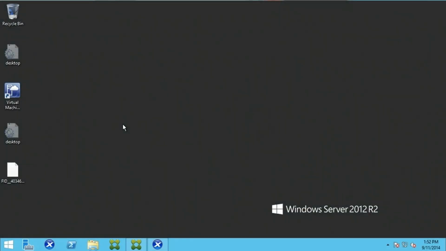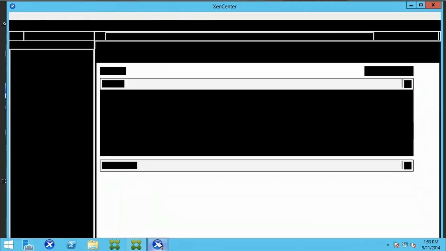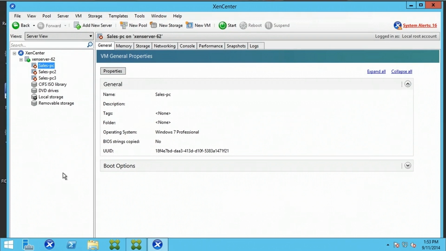In this video, I would like to take a look at how we can use Xen Server and Xen Center, which is the administration tool for Xen Server, to create virtual machines. To begin, we open up Xen Center. Within Xen Center, we'll see our Xen Server that we are connected to, any virtual machines that currently exist, any libraries that you're attached to, and the storage that's been configured.